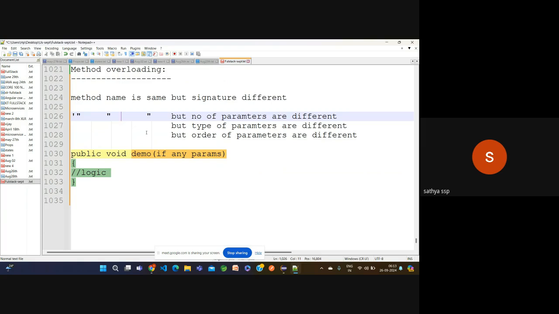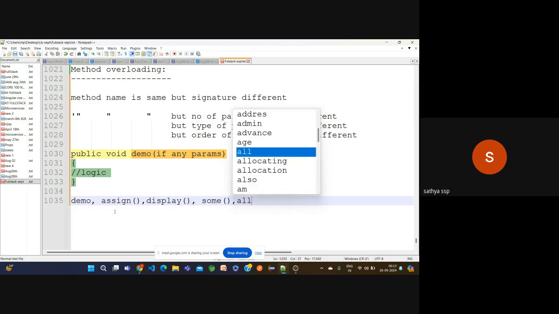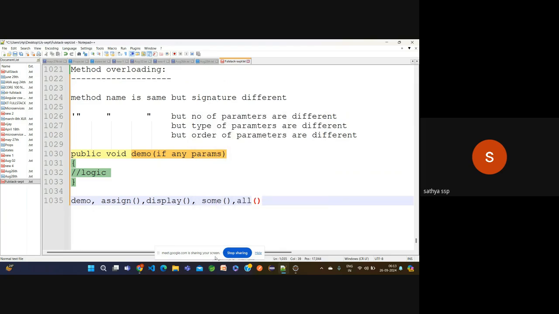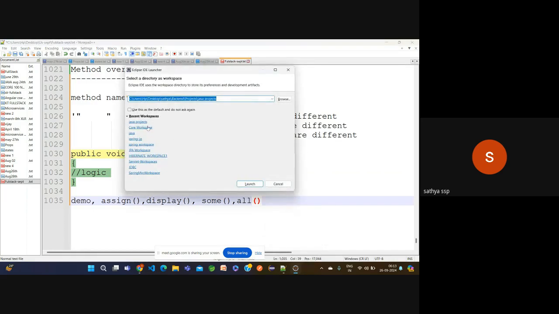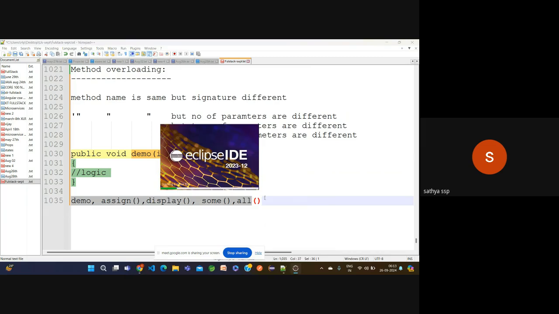Why are they using the same method name? For example, today you're learning some Java. Some method name is like demo or assign, some display method, and some other methods. If you want to do different kinds of operations, we need to remember all these methods. Every method is a different operation.